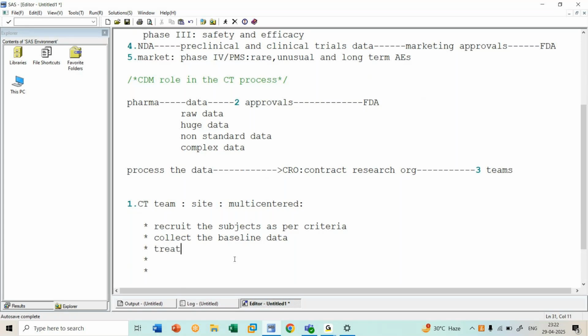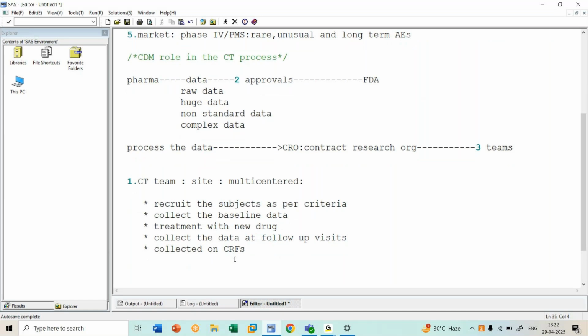After this, they start the treatment with the new drug. Again, they'll collect the data at the different follow-up visits. The entire data will be collected on forms called CRF, case report forms. So your whole data will be collected on the case report forms. This is the document form which is used to collect the data from the patients.